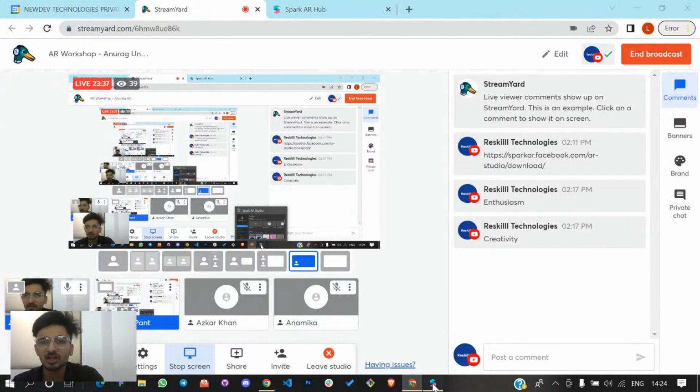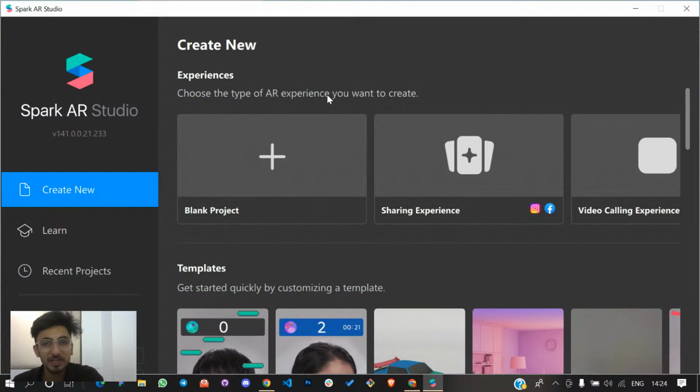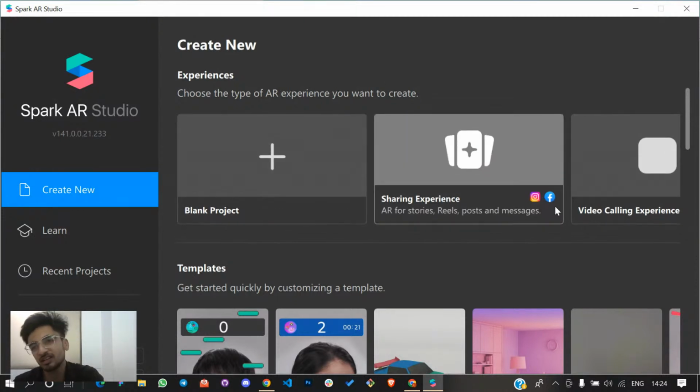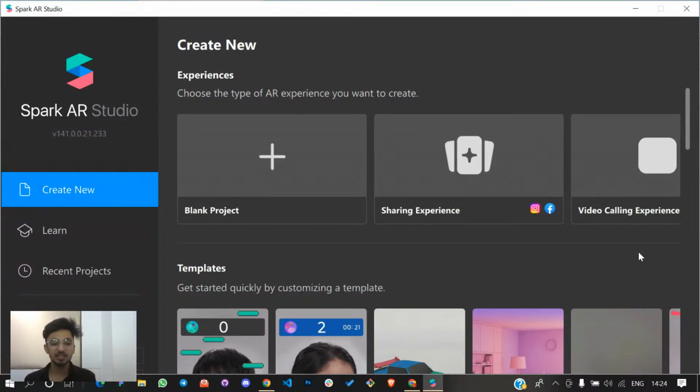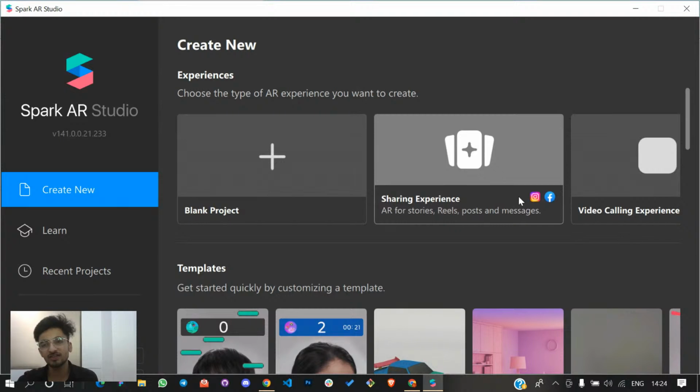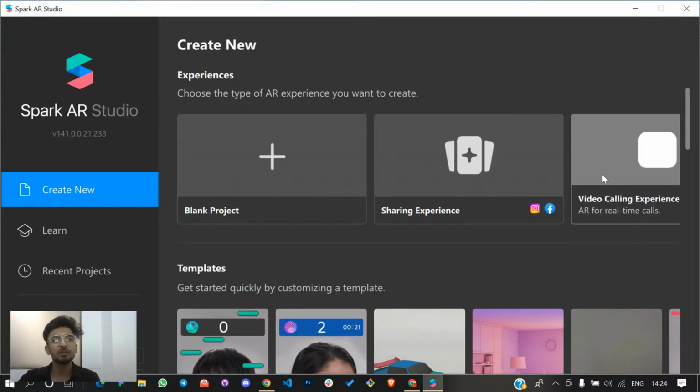Yeah, perfect. So you can see some experiences here: blank project, sharing experience, and video calling experience. Now, what do the experiences mean? Suppose there are three categories. If you want to create a filter that people can use on Instagram and Facebook, you can click on this one. If you want to create a filter that people use in video calling on Facebook and Instagram, you can click on this one.